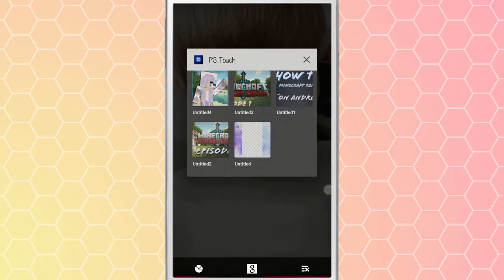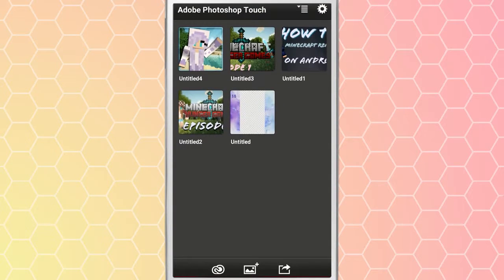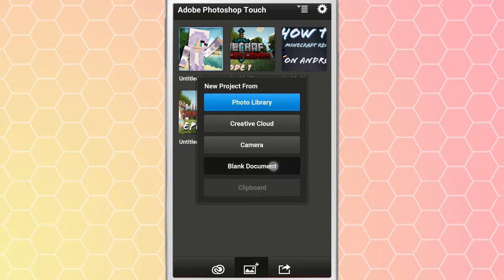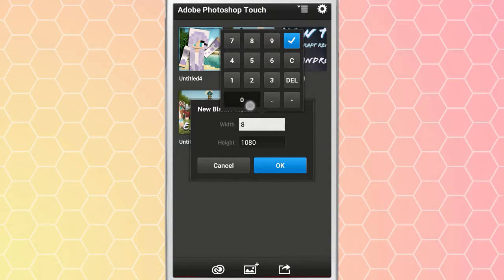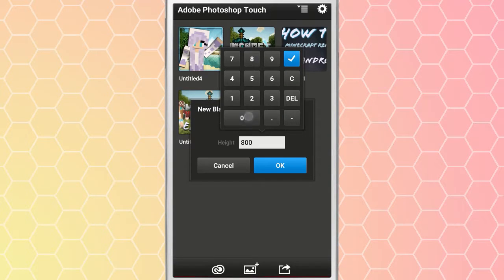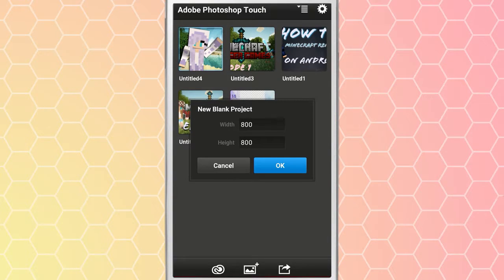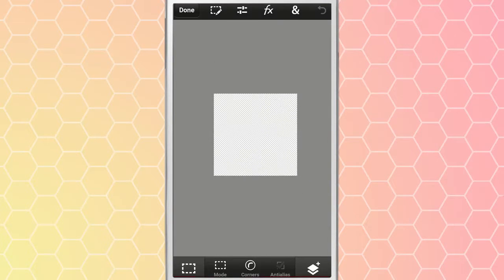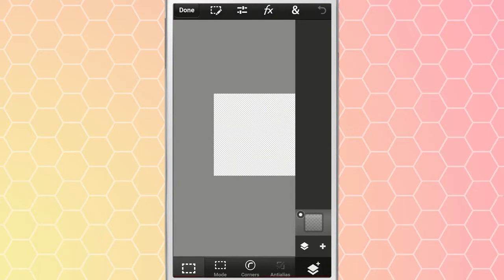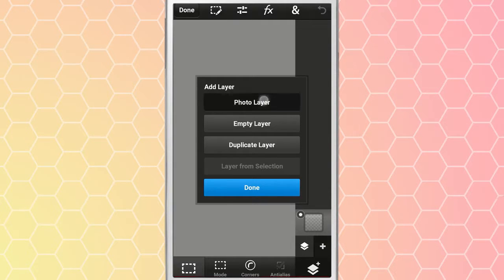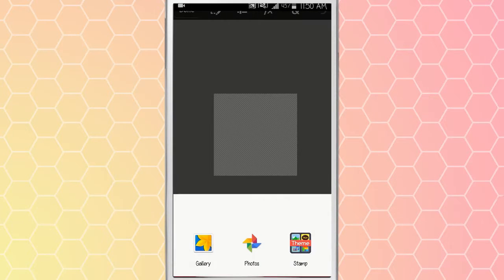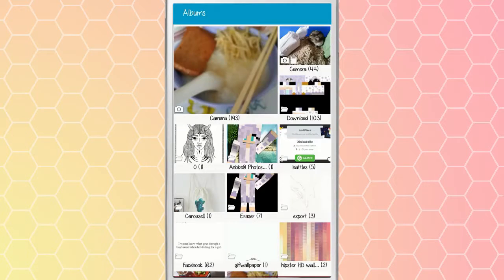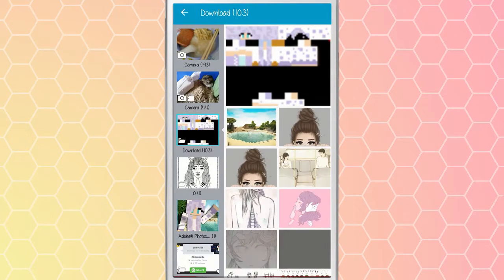So now we can finally proceed to Photoshop Touch, and we're gonna do plus sign, blank document, and make sure that we keep it as a 1:1 ratio. In my case, I'm just gonna do 800 by 800. Click on OK, and then you can just zoom out, click on this thing here, click on the plus sign, photo layer, photo library, and go to your gallery and just import any of the Minecraft shaders background.